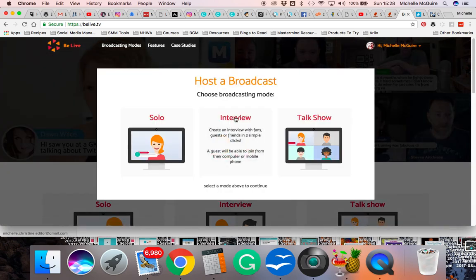It takes you to the next screen and it asks you to choose from one of 3 different types of broadcasts. So I'll explain briefly what each of these are. You've got your solo broadcast, which is probably what you'll start with and use most often. That's where it's just you talking to the screen, sharing information with your audience. So that's the most common type.